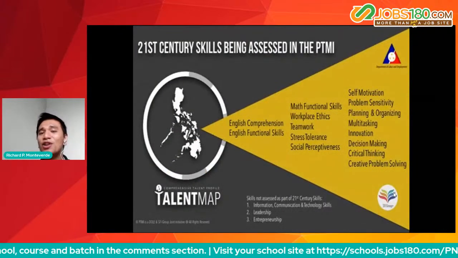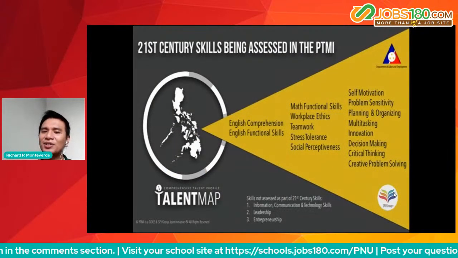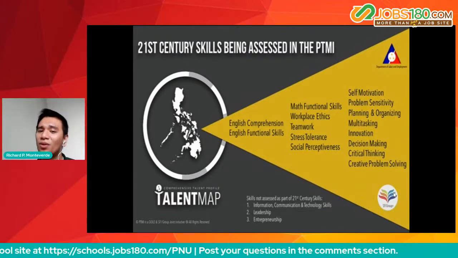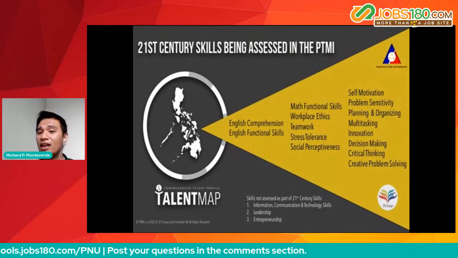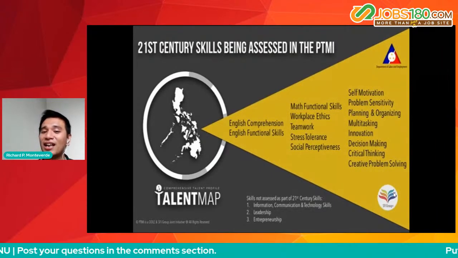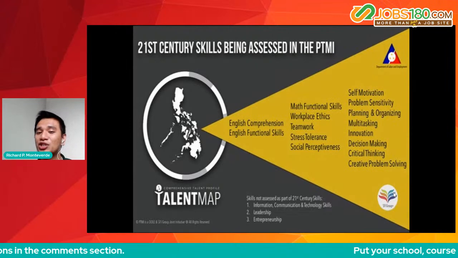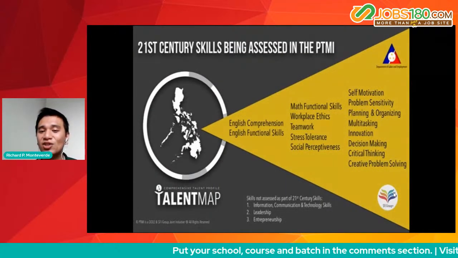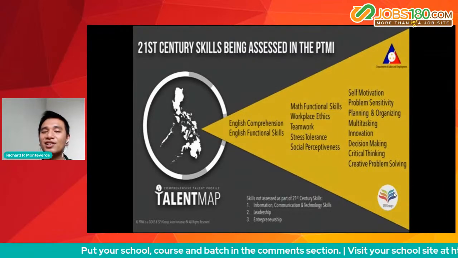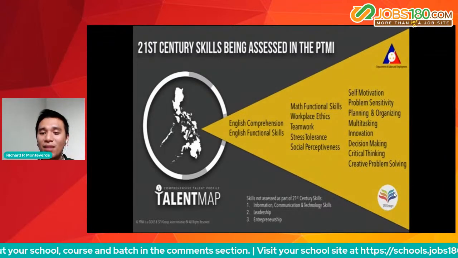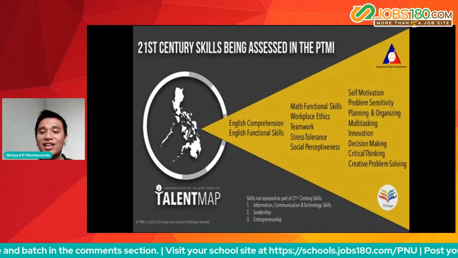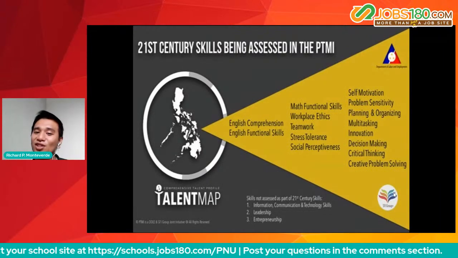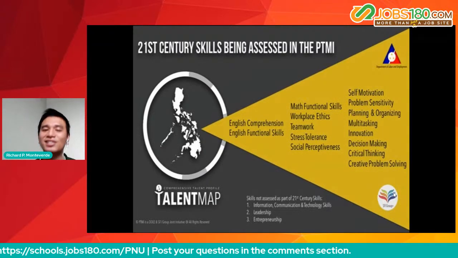So, ano yung mga competencies na ina-assess sa 21st century skills? So just like what you've taken in the talent map assessment. So isa-isay natin. Nandiyan yung English comprehension, functional skills, like for English, the language, math functional, work ethics, teamwork, stress tolerance, social perceptiveness, self-motivation, problem sensitivity, planning, organizing, multitasking, innovation, decision making, critical thinking, creative problem solving. So all in all, 15 competencies.